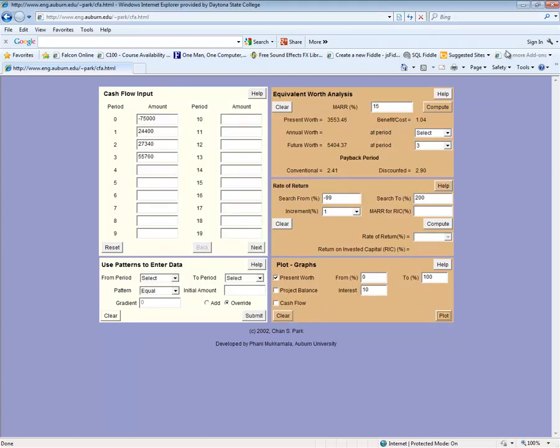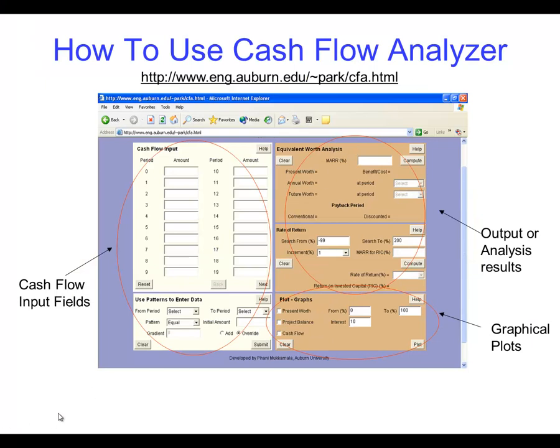And I'll keep this open because I will reuse it again in a few minutes.